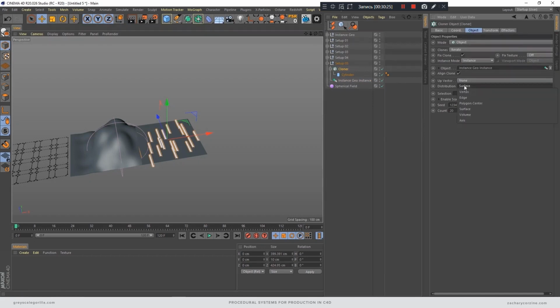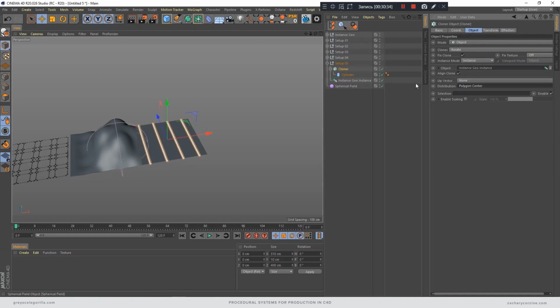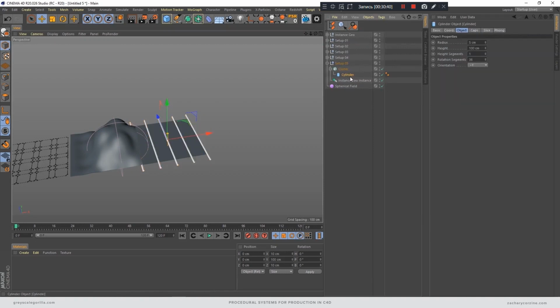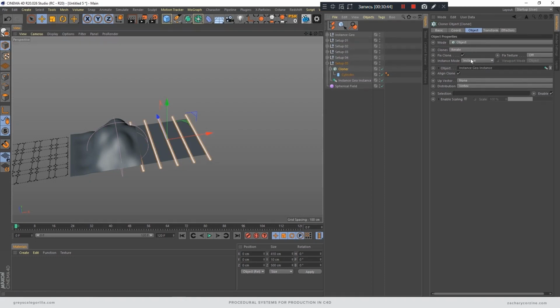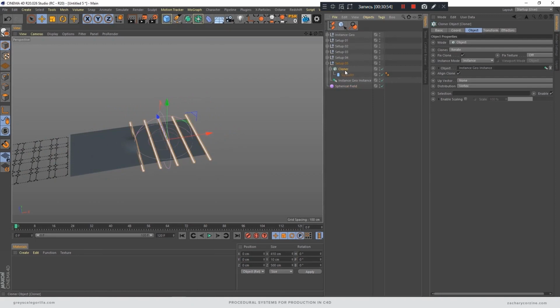And we're going to change the distribution. You can do edge and again start to get an outline, which can be useful. Polygon center. But what we're going to use is just the vertex here. So it'll clone onto each of the vertex points. What we want is to have them all orient themselves to the field. So as this field changes and moves throughout, the clones orient themselves.